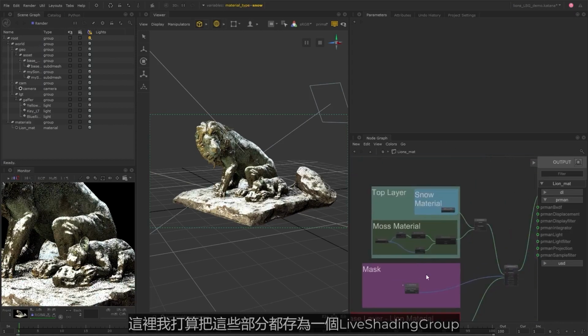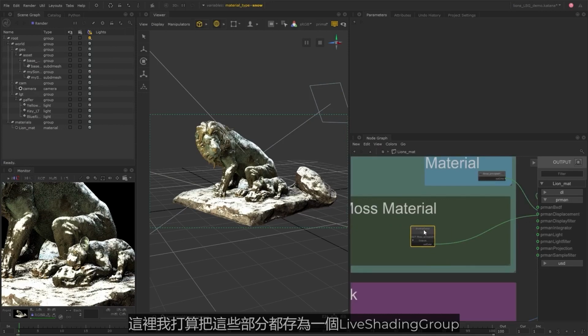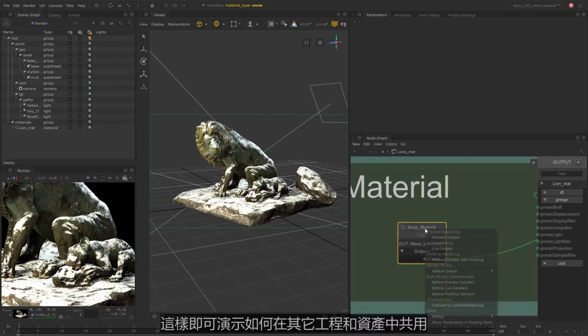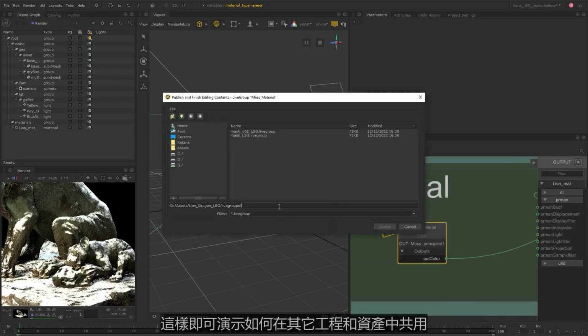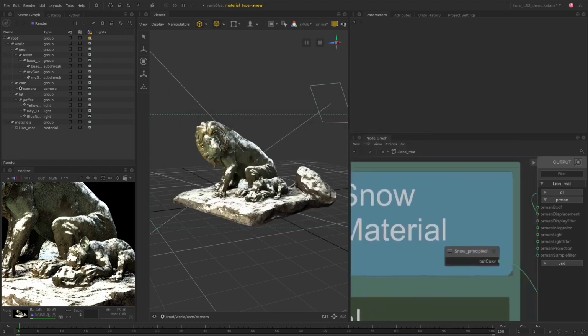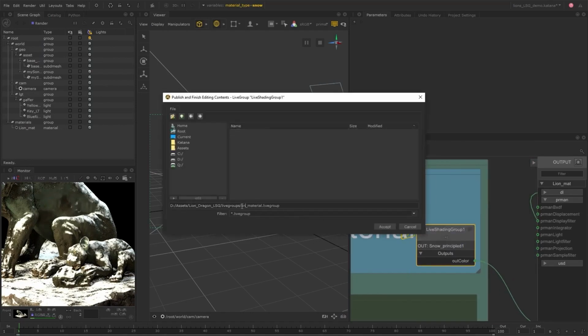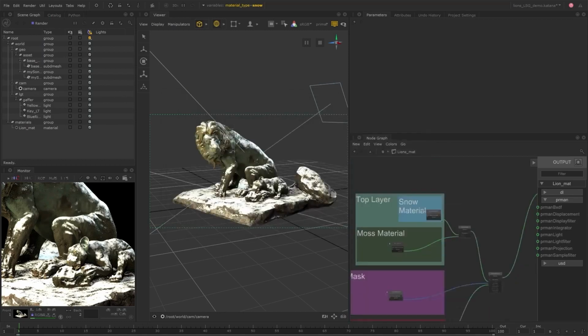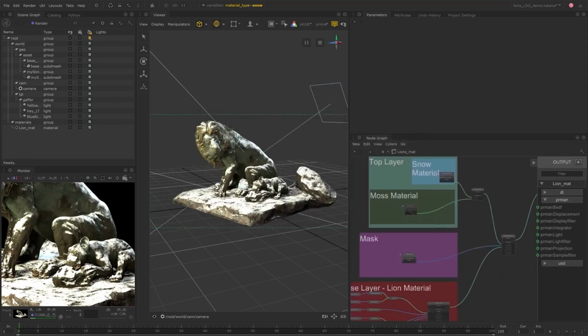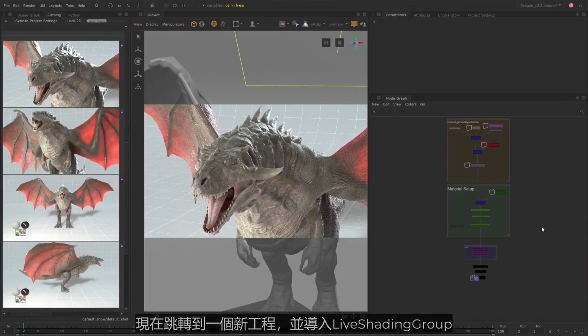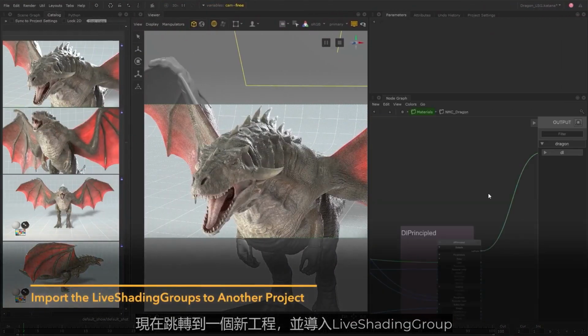So I'm going to save out each of these sections as a live shading group so that I can demonstrate how they can be shared across other projects and other assets. And now I'll jump into a new project and bring in the live shading groups.